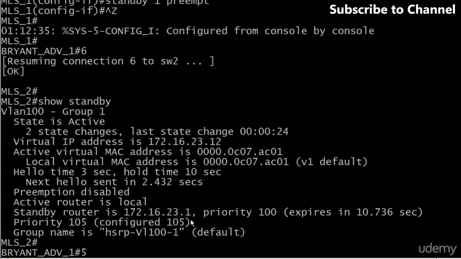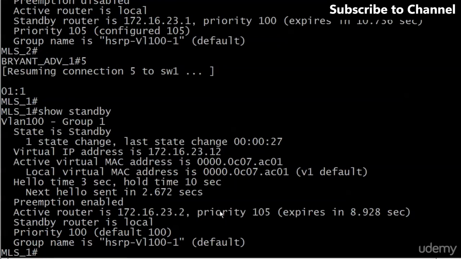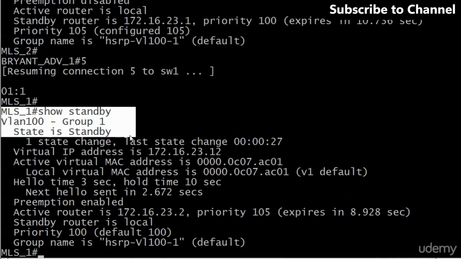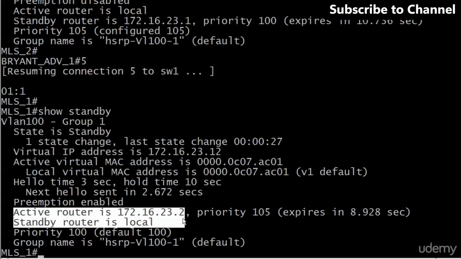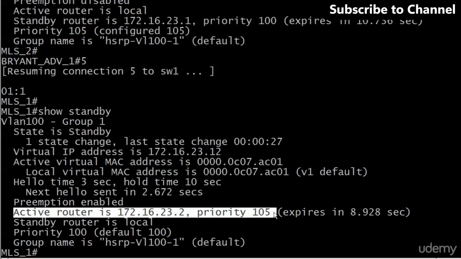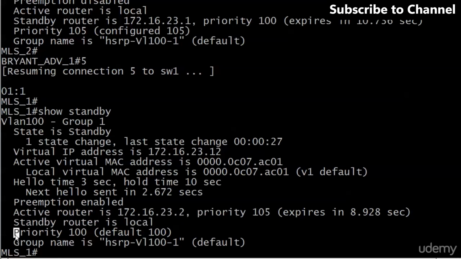Let's go back to switch 1 for a moment. Run the exact same command and we see what we expect to see, that the state is standby, preemption is enabled, active router is 23.2, there's that router's priority, our standby router is the one we're on, and our priority is 100. It even says default 100, which of course your switch and then your T-shoot exams are not going to tell you, so that's another great value to have absolutely memorized. We got another one coming up as well.